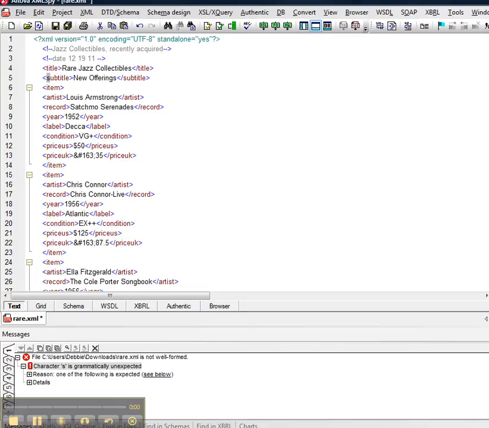XMLSpy to help debug why this XML file is not well formed. So I've opened up in Altova XMLSpy rare.xml. Looks pretty good. And on the toolbar you will have two checks. One that's a yellow check that checks for well-formedness, and one that's a green check that says validate.